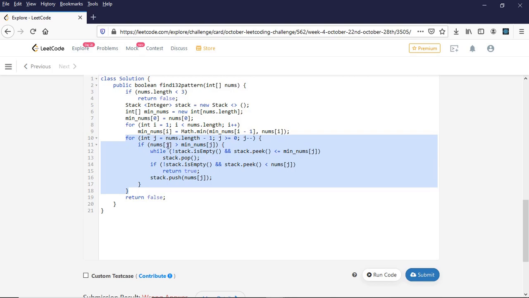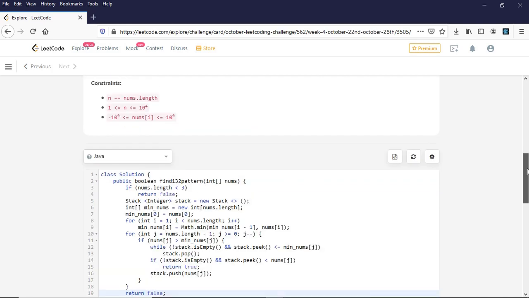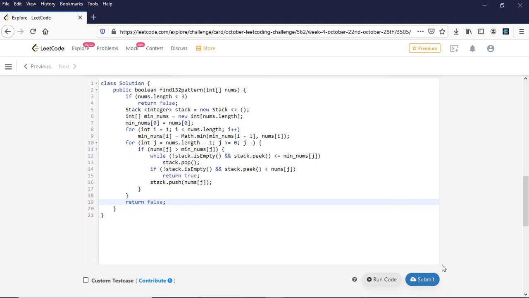In that, first I am checking if my current nums of j is greater than min nums of j. Only in that case I will enter this if condition, and then I am checking in the stack whether stack peek is less than min nums. If that is the case, then pop the stack. After the while loop of popping the stack, I am checking if there still exists an element in the stack which is less than nums of j. In that case, the condition is satisfied, so we return true, else add the element into the stack. And at the end we are returning false. So let's run this code and see whether it works fine.